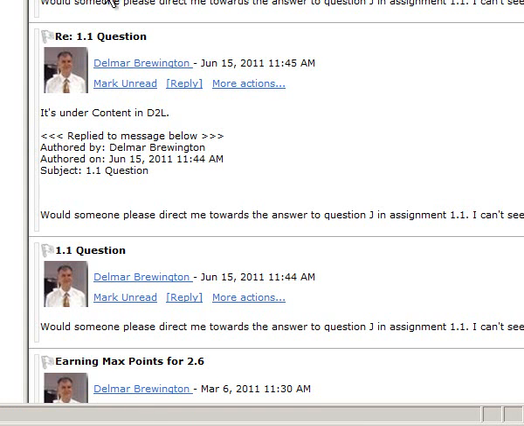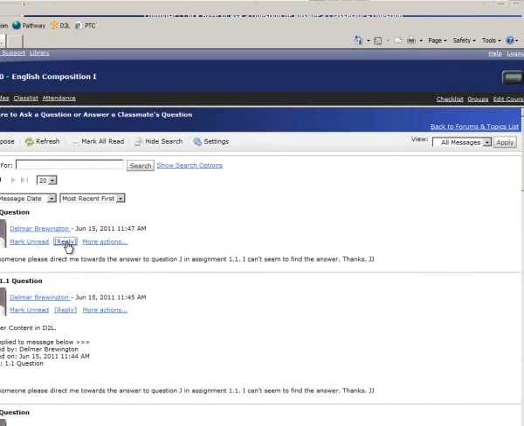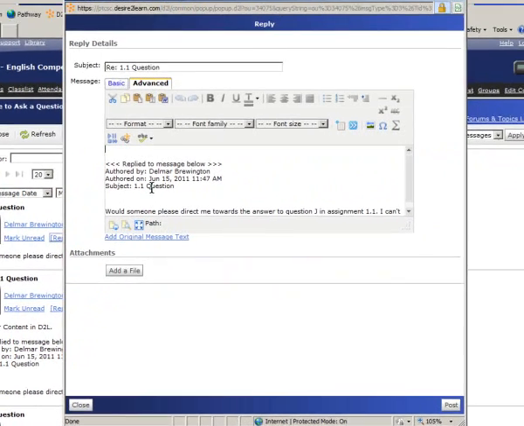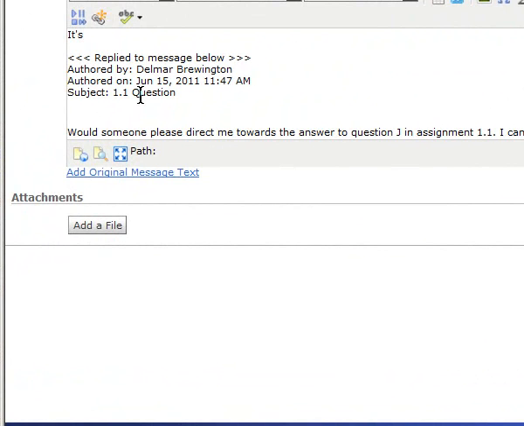And we see a classmate's question, and it's as easy, if you look in the center here just below the classmate's name, the reply function. If you just click on the reply link, then you can type your answer there.